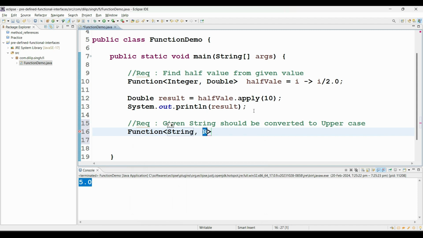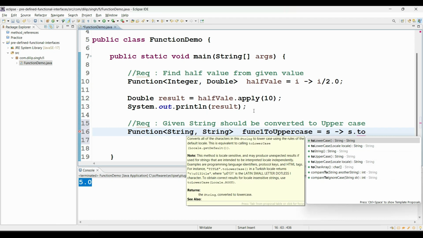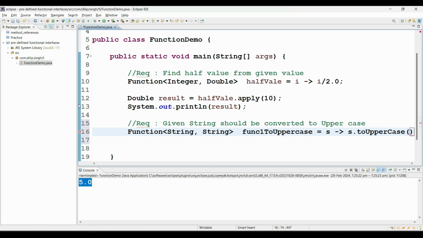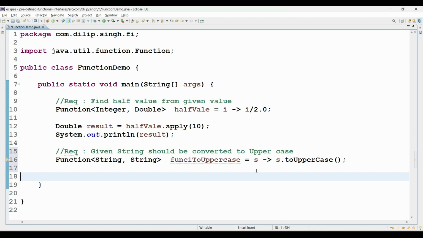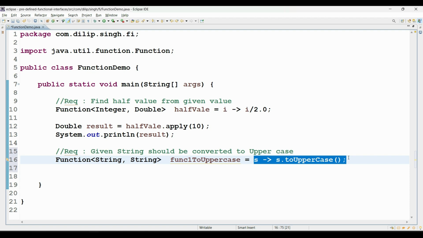What is the input data type? String value. And what is the expected output data type? String value. Then I will provide the implementation, something like function 1 to uppercase. What is the input value you are giving? One single string. So I can define it as part of a lambda expression as a method argument, and then do s dot toUpperCase. Or else we can provide the implementation by using method references in place of a lambda expression.